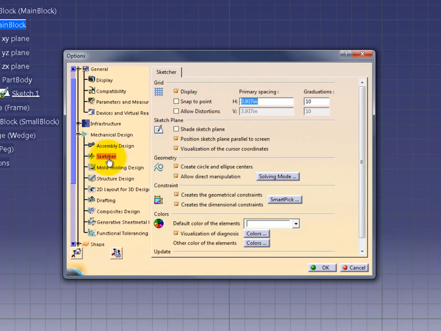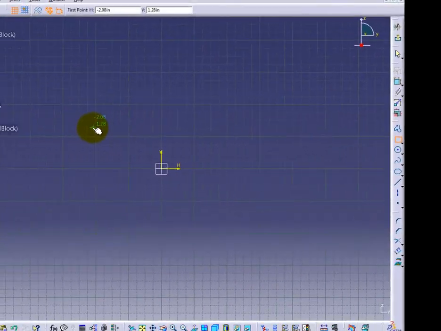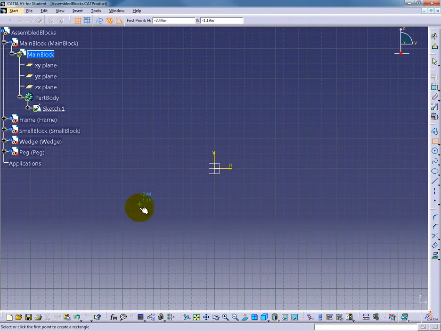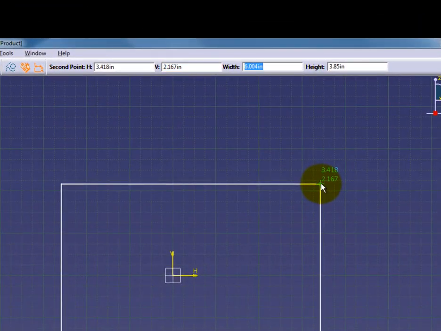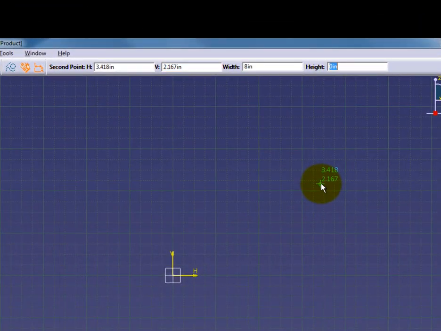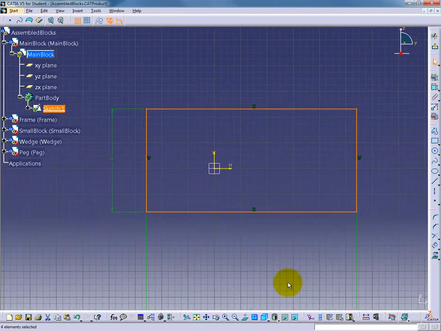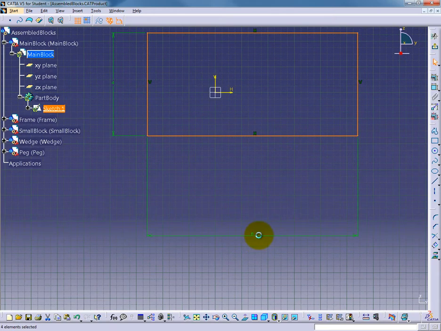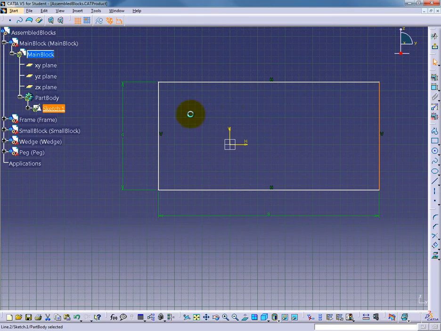Under Mechanical Design and Sketcher, you can change the primary spacing to 1 and graduations to 4 to better use the grid to help model. Now we can use the rectangle tool. Set the beginning point and tab over to enter a width of 8 inches and a height of 4 inches. Apply symmetry constraints to position the rectangle in the center.